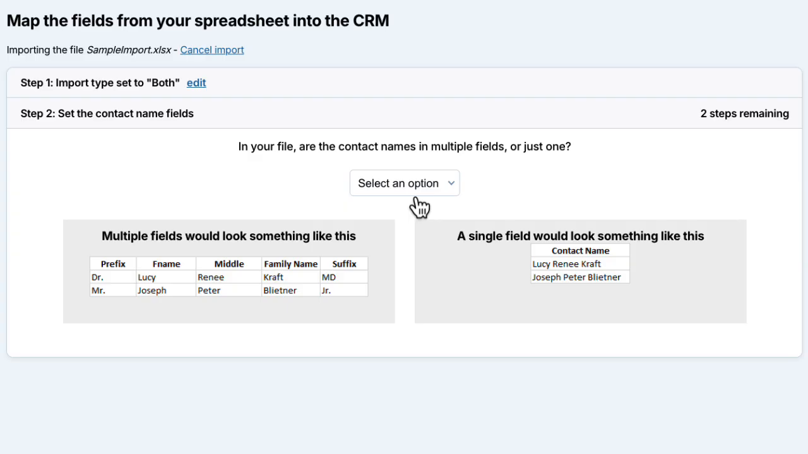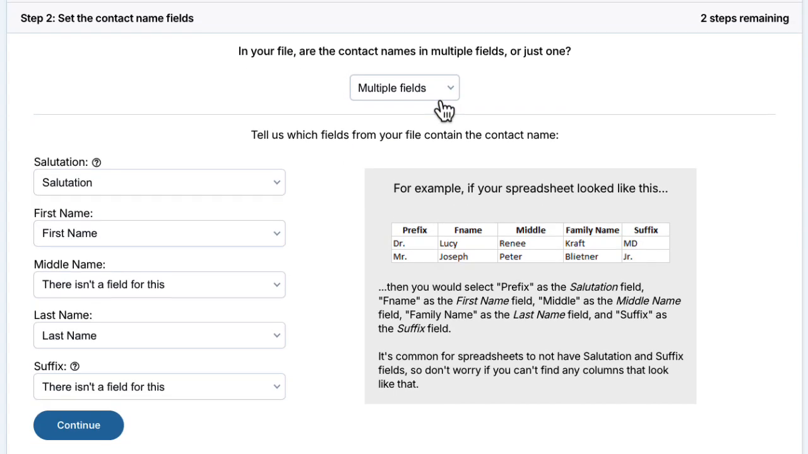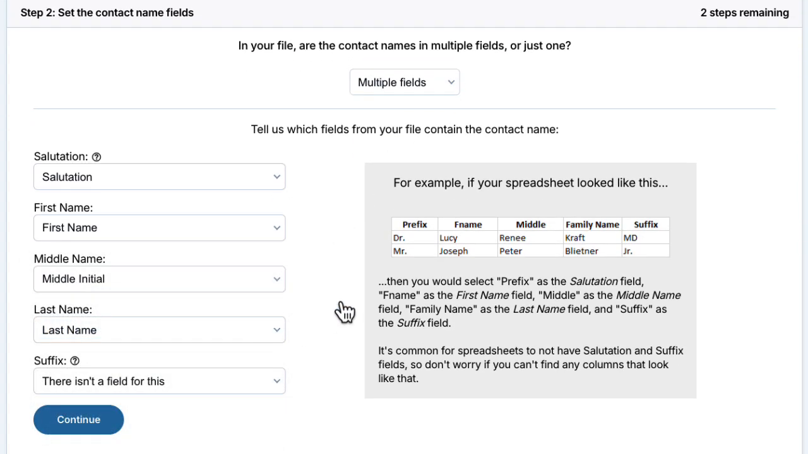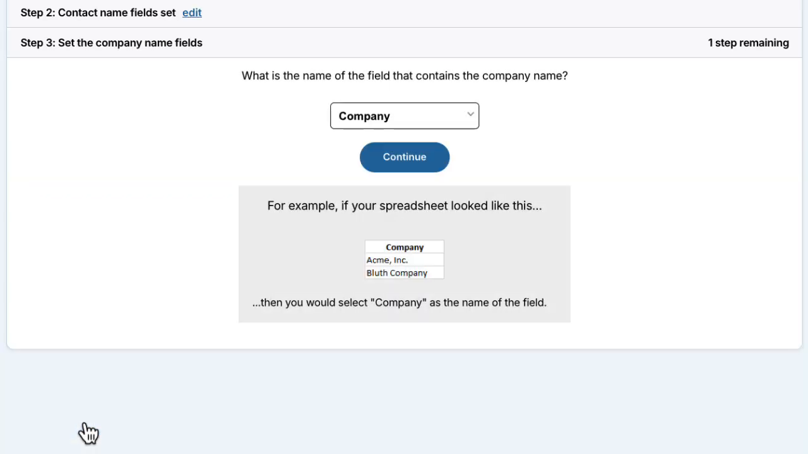Next, the CRM asks whether my contact names are in a single column or multiple columns. On my spreadsheet, the names are split into salutation, first, middle, and last name, so I'll choose multiple. Since I chose that, I'll just confirm which fields in my spreadsheet hold those different parts of the names. Looks like this is all correct, so I'll continue. Now, I need to tell the CRM where to find the company name in my spreadsheet.